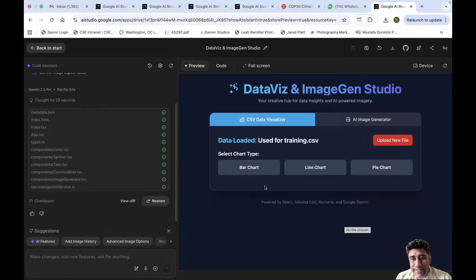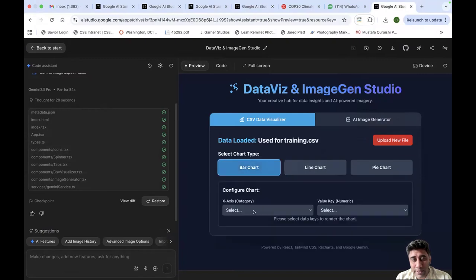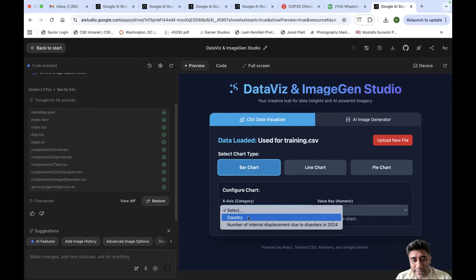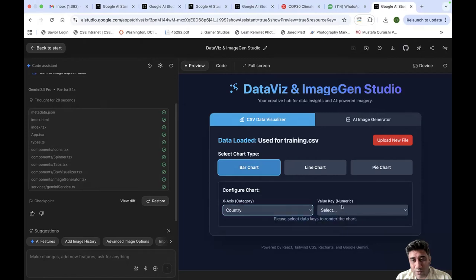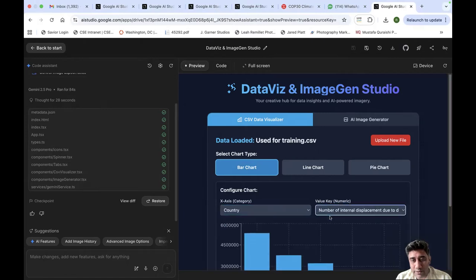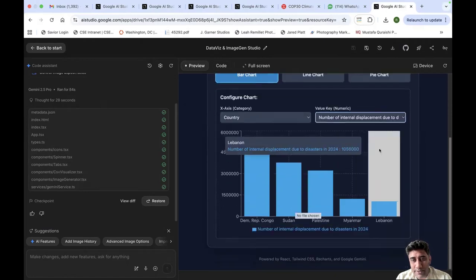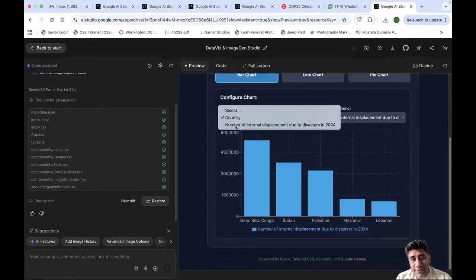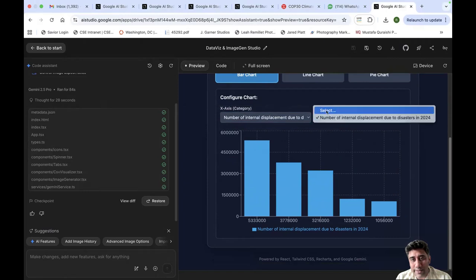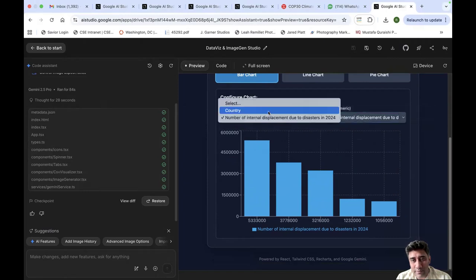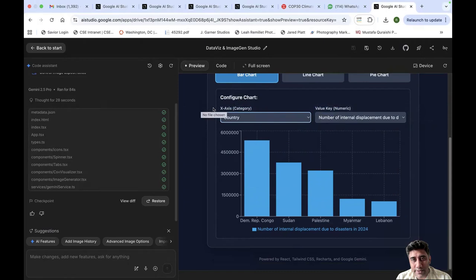And it asks what kind of chart I want. Let's say I want a bar chart. It says, okay, so in the X category, I want this. In the Y category, I want this. And the bar chart is ready. I can even do it the other way around, X category. Okay, no, I can't. Okay, fair enough. So the bar chart is ready.